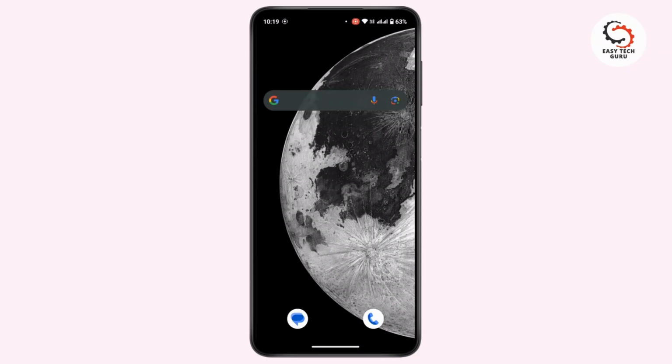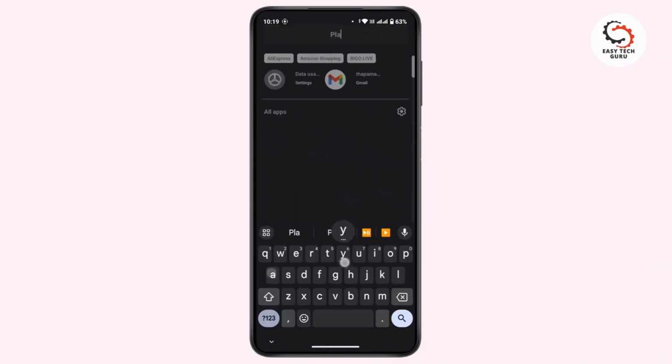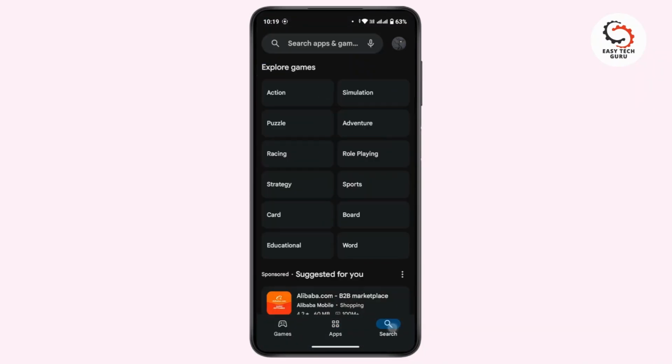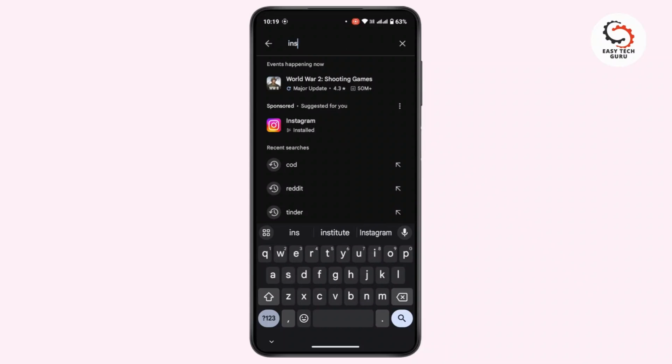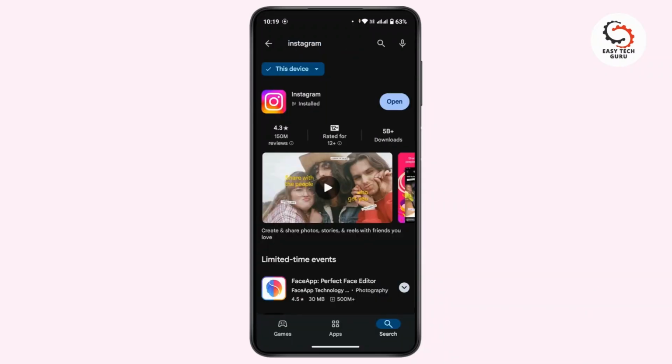So first of all, you have to make sure that the Instagram application is updated in your device. To update the application, you have to open up the Play Store, and from the search bar, type in Instagram. After you search for it, if your application is missing out any updates, you will have an update option. Tap on update, and once the application is updated, open it up and check whether your problem is solved or not.